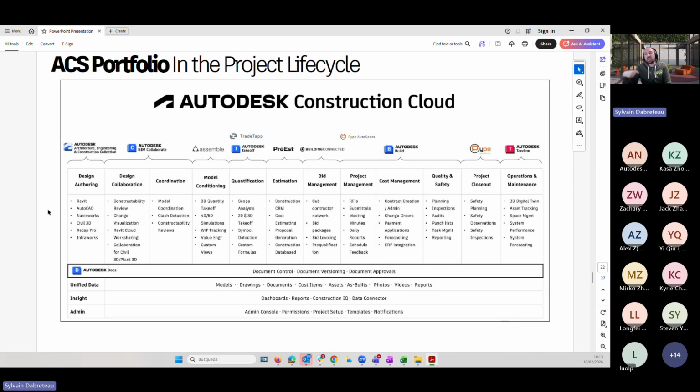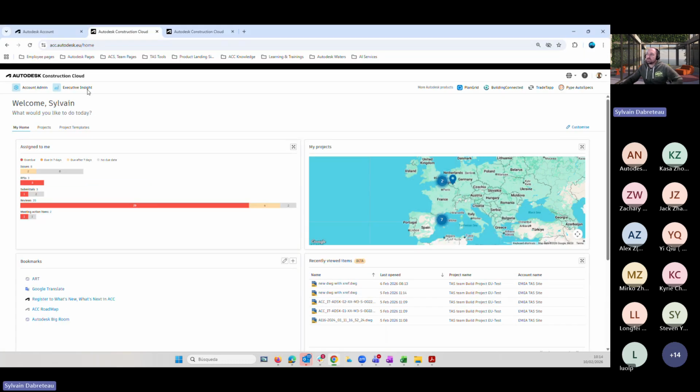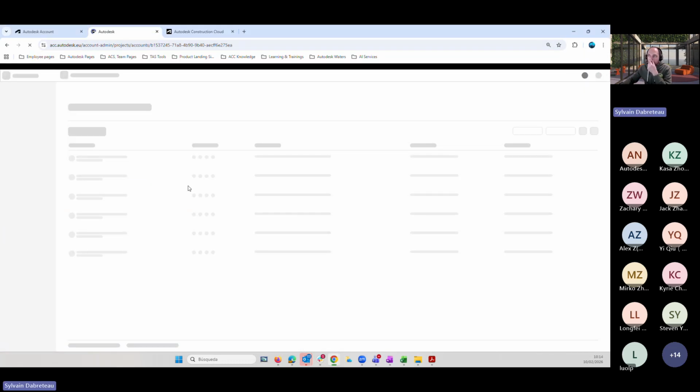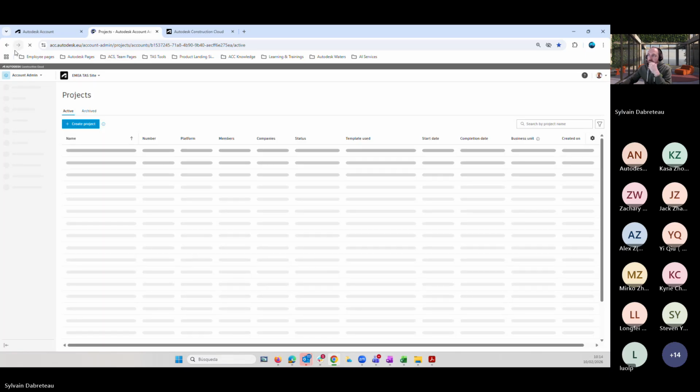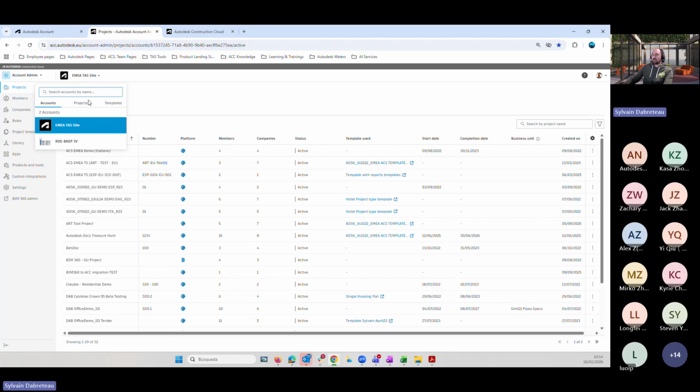Okay, so when we think about navigation in ACC, I'm moving to the project. Here is my account administration that I need to set up when I'm a client, a brand new customer, and I want to standardize my processes. So I need to make sure, if I am an account admin, to set up my account administration.